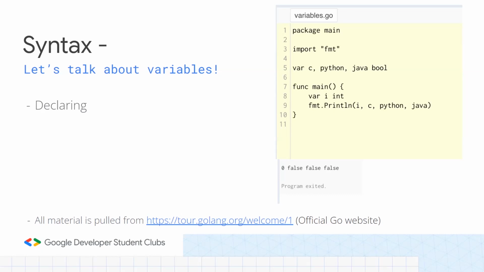Now what about the variables outside of main? Those variables are declared at the package level, meaning they will have a global scope within the program. And as you've noticed in line 5, we can also declare several variables all in just one line, as long as they share the same data type. In this case, in line 5, we declared 3 variables, C, Python, Java, and they all have the same data type, which is bool.